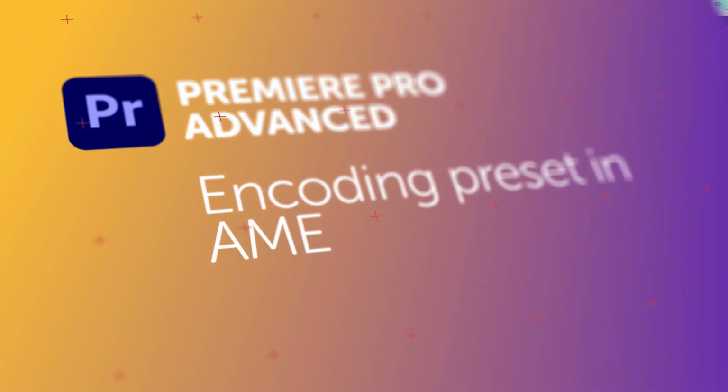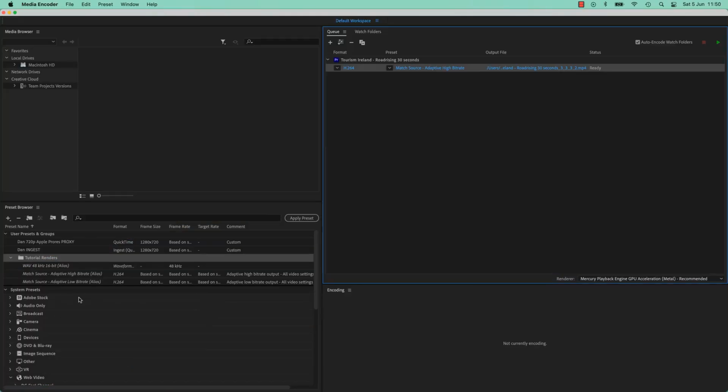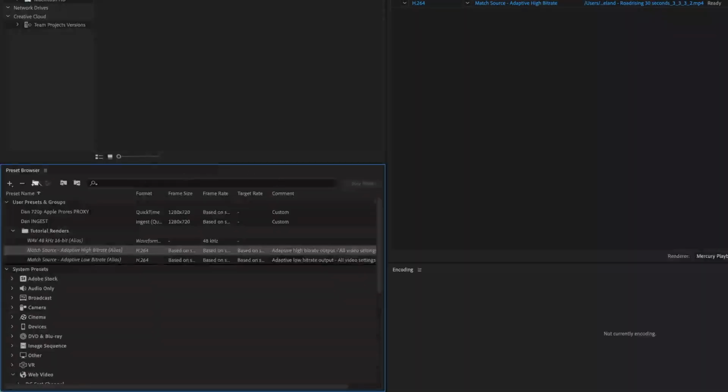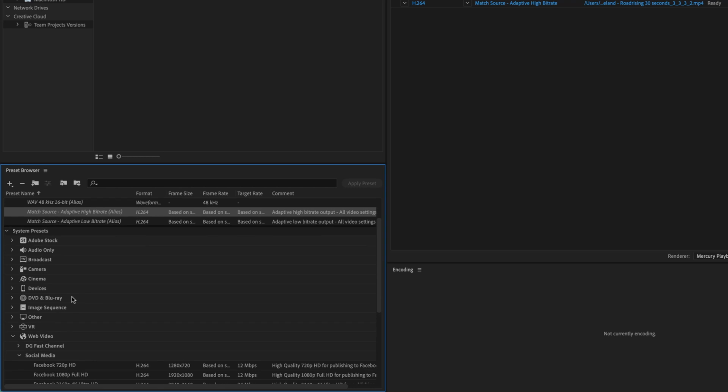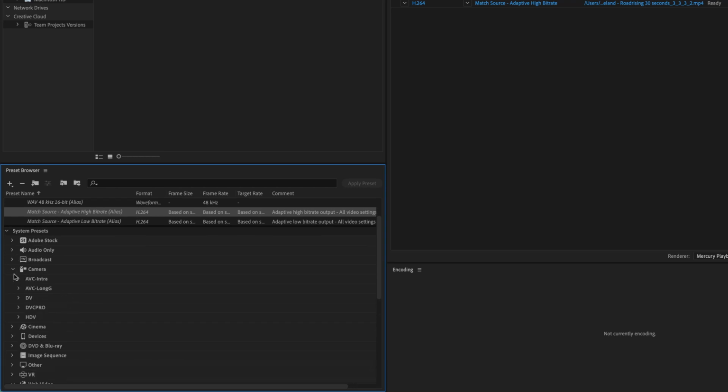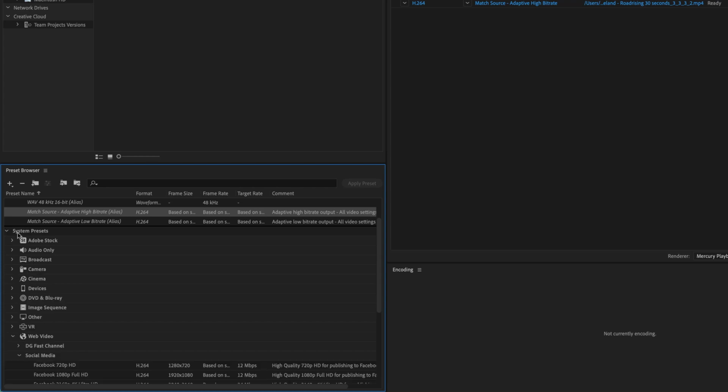Hi there, in this video we're going to look at this preset browser down the bottom, figure out what it all means down here, and we'll create our own preset. This little preset browser is basically just a bunch of presets that Adobe have made for us. They look very distinctive because they've got little icons.